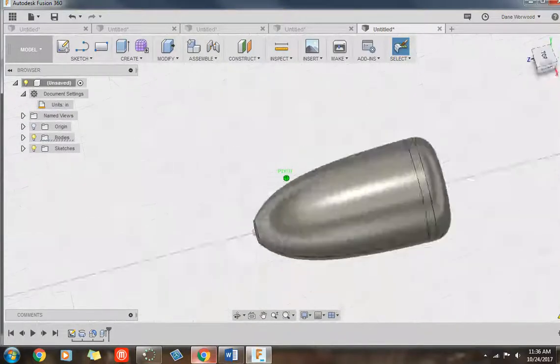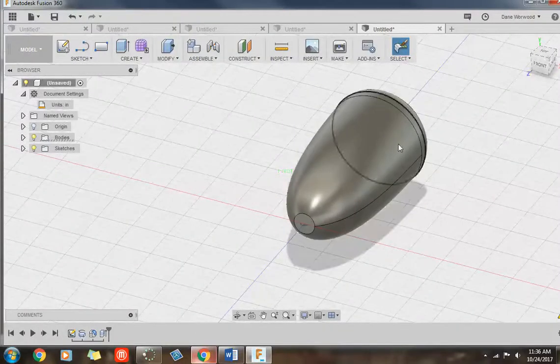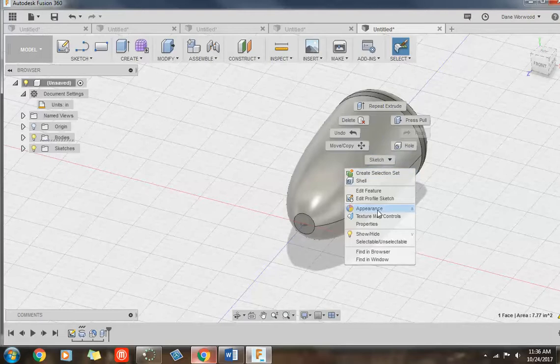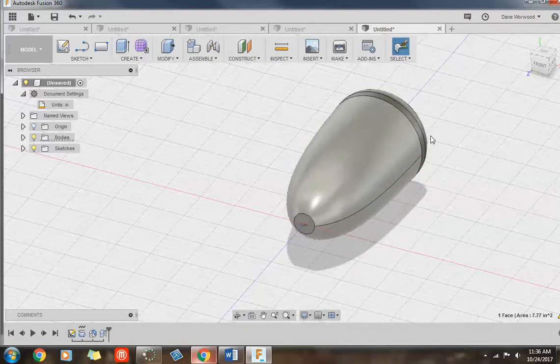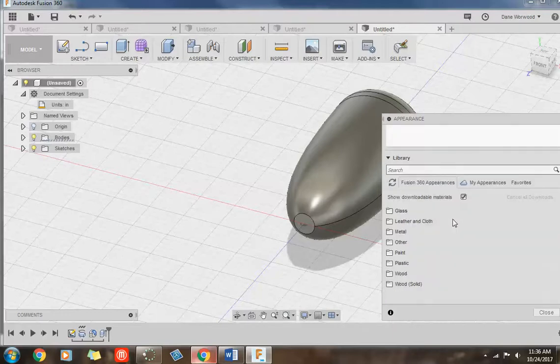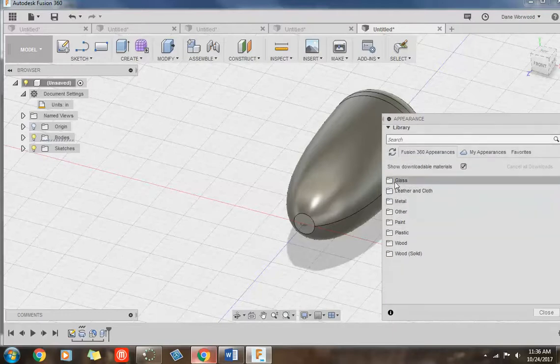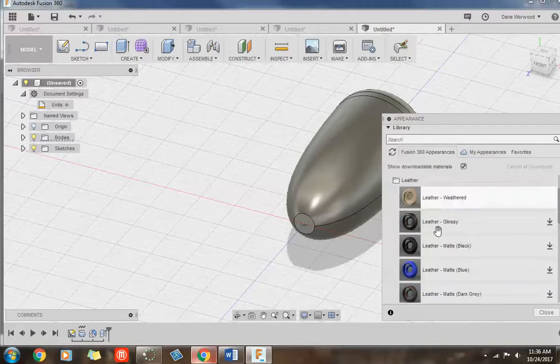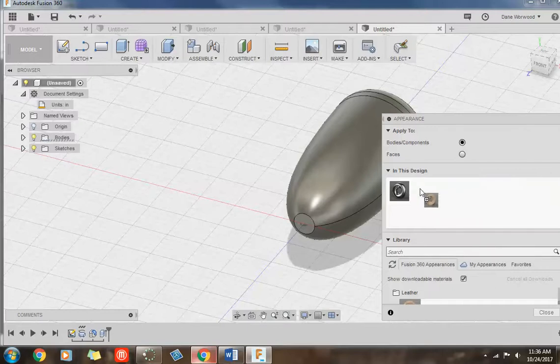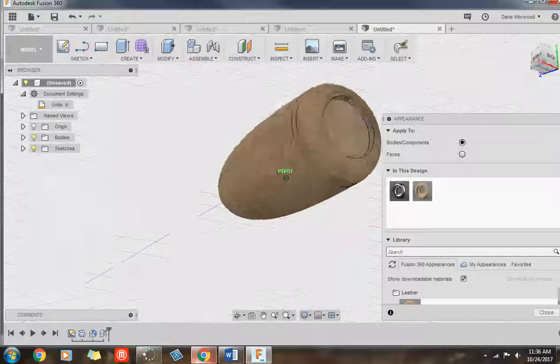So there we are. If you want to, you could change the appearance of this. You can click on it, right click, go to appearance, and go through these folders. Say I want it to look like leather or cloth. I could click on leather. Say I want it to look like weathered leather. I drag this up to in this design, and then I drag it onto what I want to change. Okay, so now I have a leather projectile.